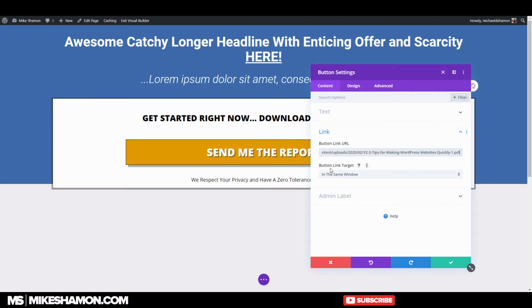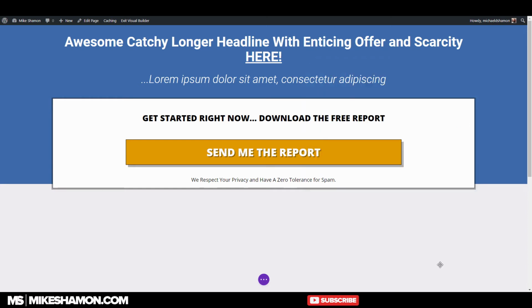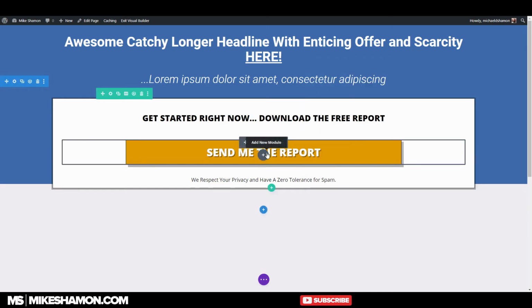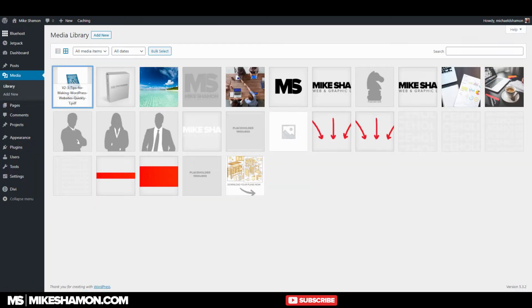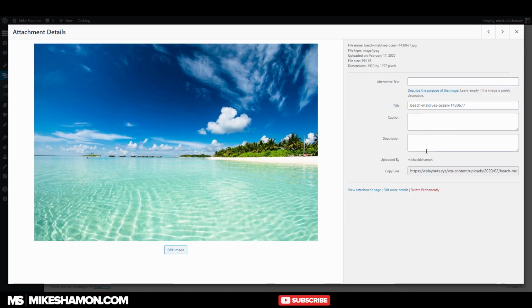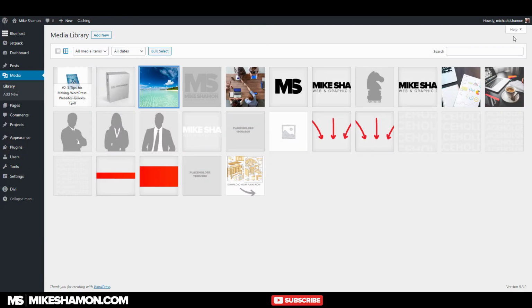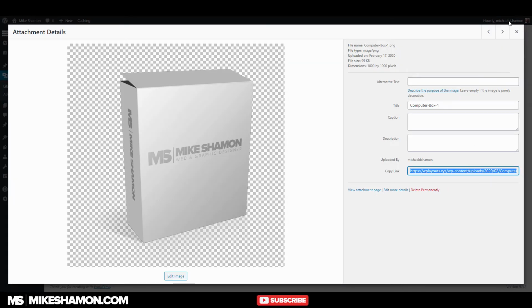Now the target is important. If you want this to download in the same window, then select same window. If you want a new tab, which I recommend, go to new tab there. So that's how you make a download item. If there was a picture that somebody was downloading, then you just put the link of the picture in there. If you want to download some software, you just put the link of the software in there.